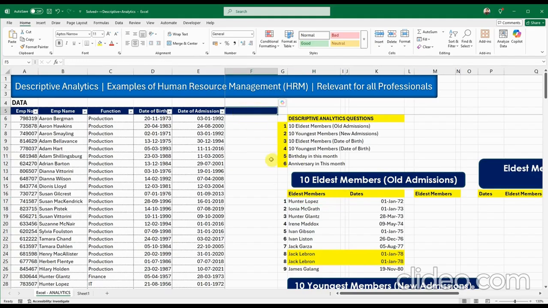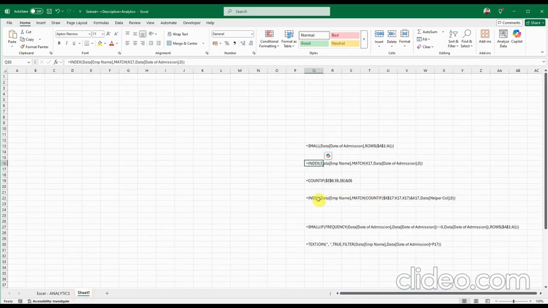You can define this header name as you like. We will create a logic in such a way that each date of admission will get its count, showing how many times it has come up row-wise. For that we need to use the COUNTIF function: equals COUNTIF.